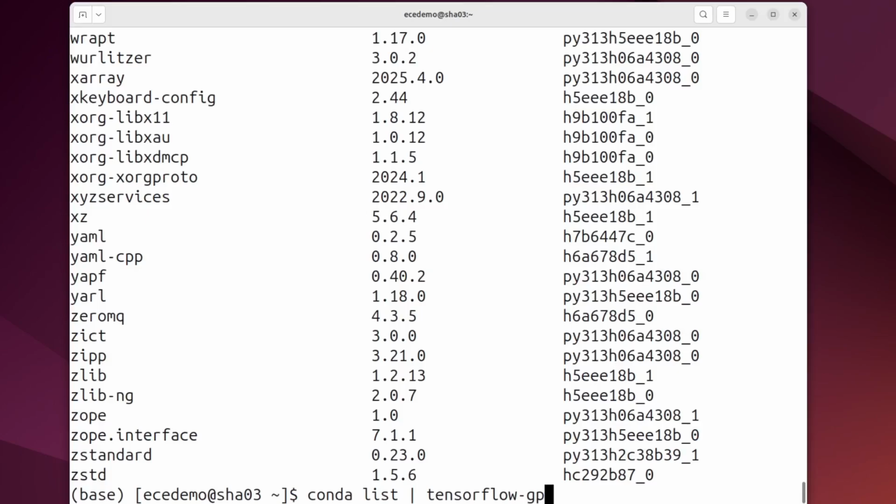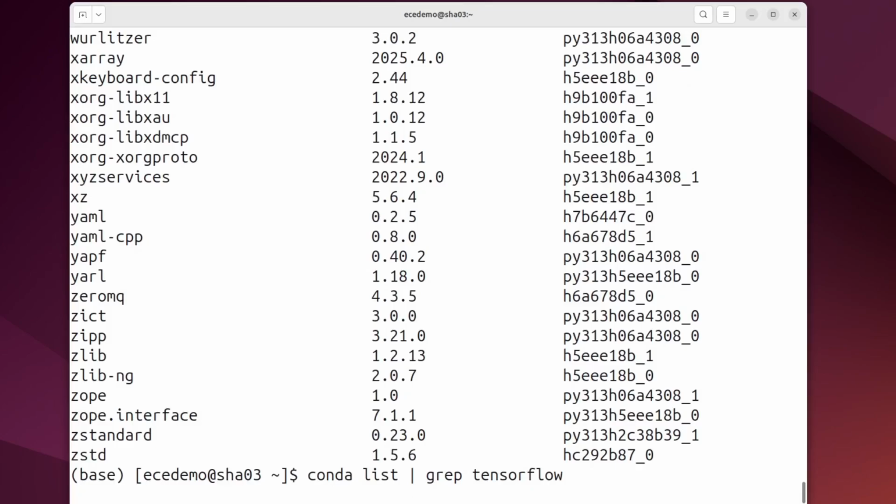But what I'm going to do is the conda list command. I'm going to pipe it to a command called grep, and then put tensorflow in there, and we'll run that list, pipe it through this command, and it should find anything that says tensorflow on it. Okay, I don't have any tensorflow packages.